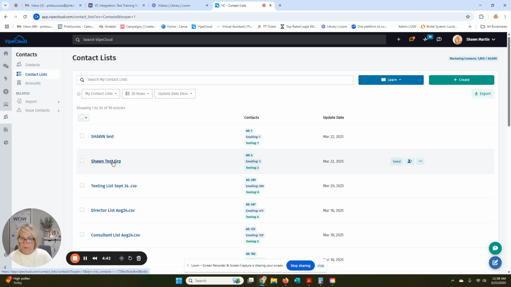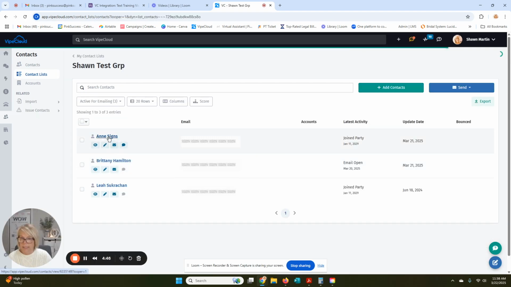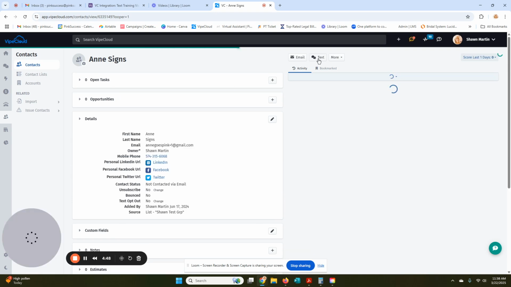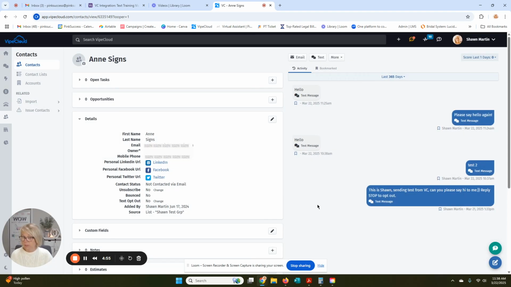So for example, another example of one that does work, and see, I can send a text and I could just click text right from there. So that's one way you know that if you need to work on it, if somebody's mobile number is not working.